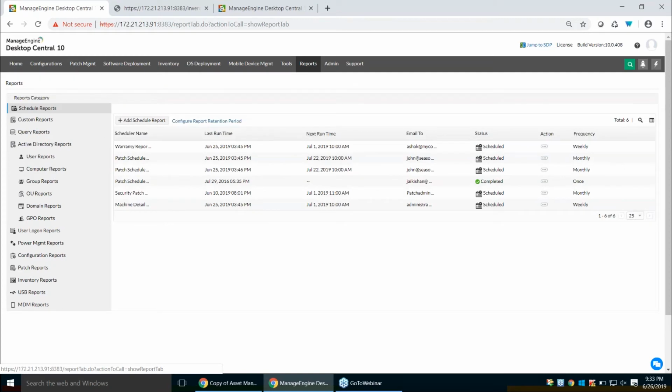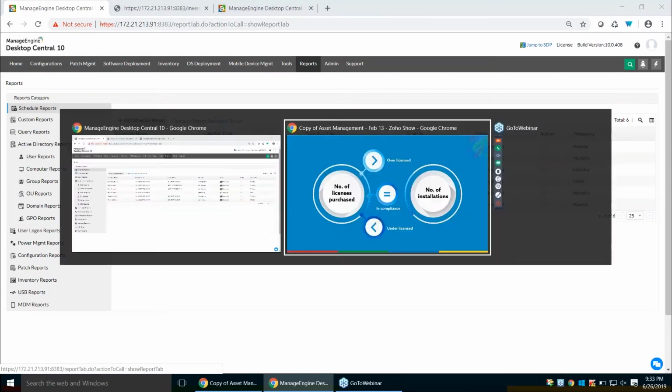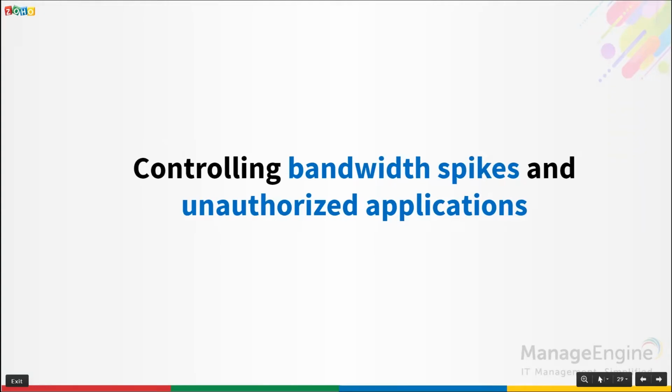So that is all about this first module. All right. So let's move on to the next scenario. Right. So controlling bandwidth spikes and removing unauthorized applications.